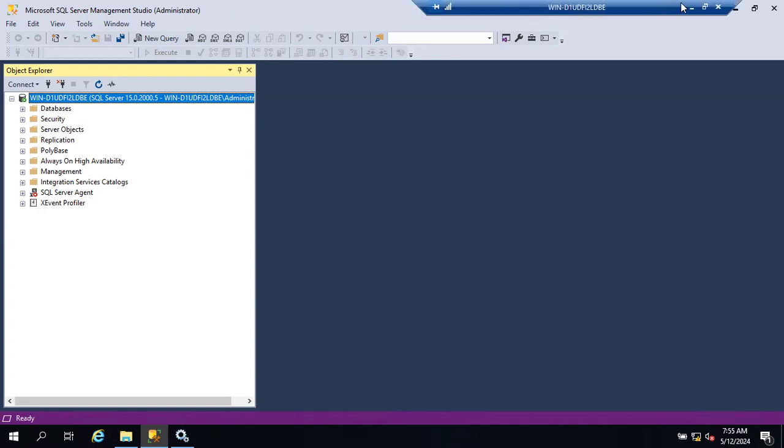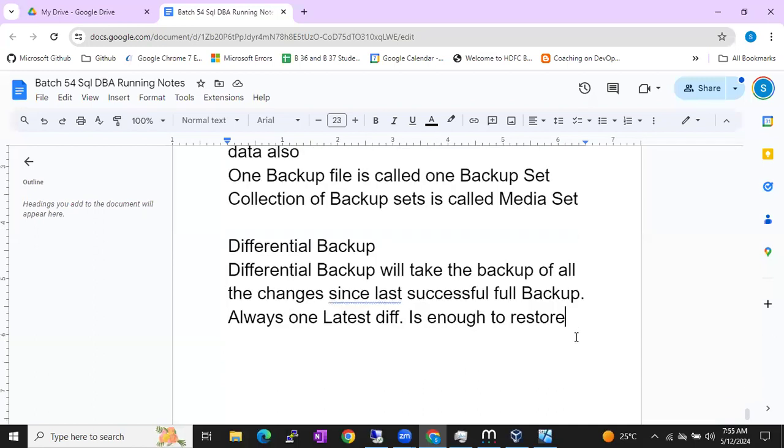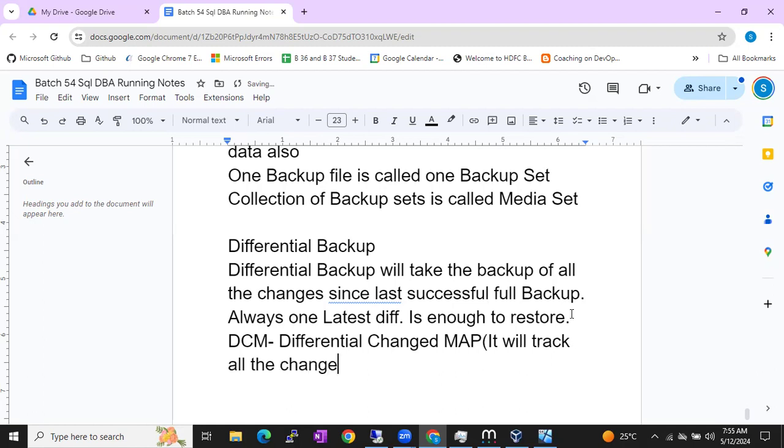Okay, so there is a mechanism in SQL Server, guys. What is that mechanism? How does it identify the changes? There are some system pages. In that, there is a page called the DCM page. Interview question, guys. Interview question. Differential Changed Map. What will this page do? It will track all the changes since the last full backup.